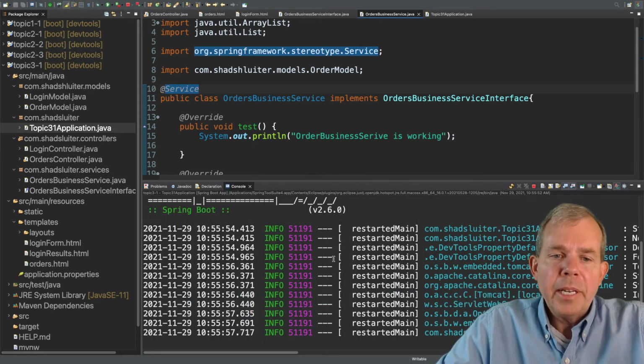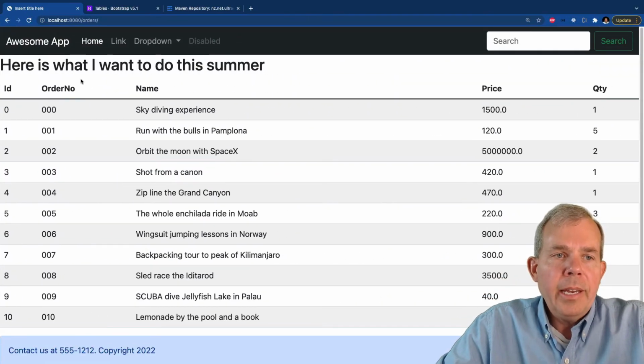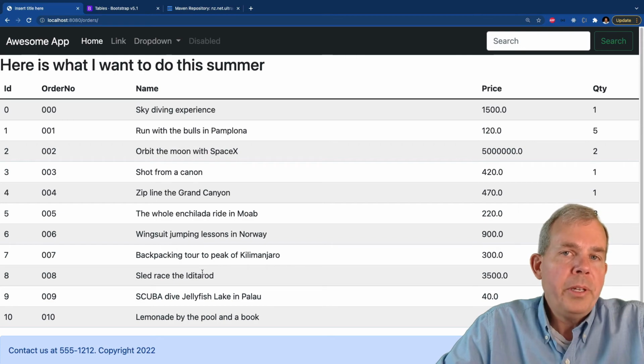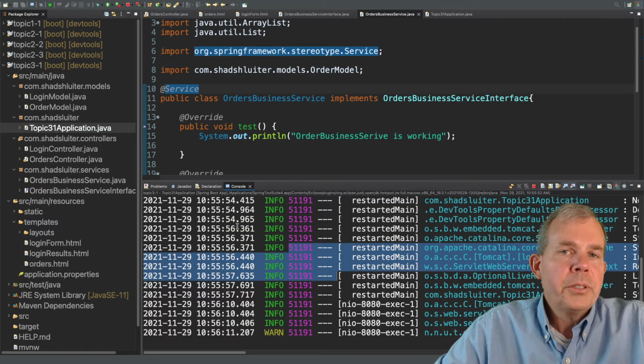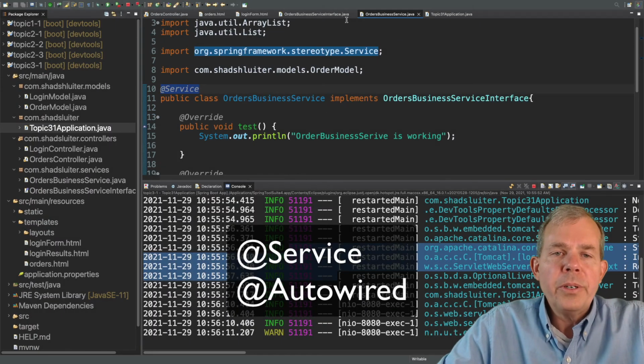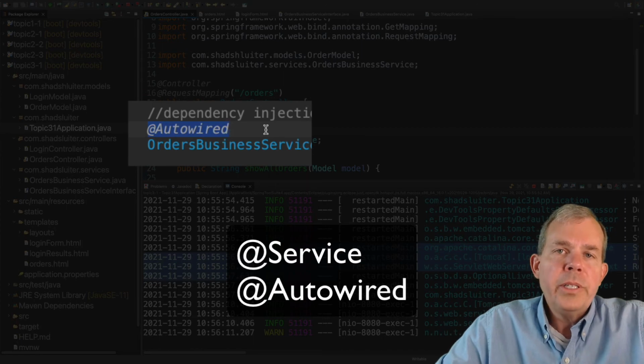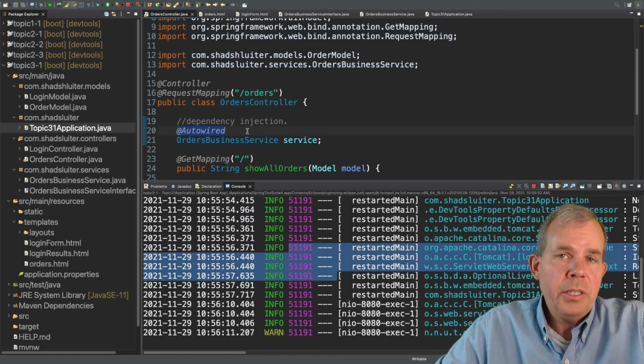Okay, so this time, as I look at the console messages down here, it says that everything is good. So let's switch over to our browser, and I'm going to refresh the page using the orders page. And sure enough, I get the same list. So the table is now working. So just to recap what we did here, the orders business service needs to have this annotation called Service. And then the controller is able to find it when we have the autowired item here. So this is called inserting by dependency injection.